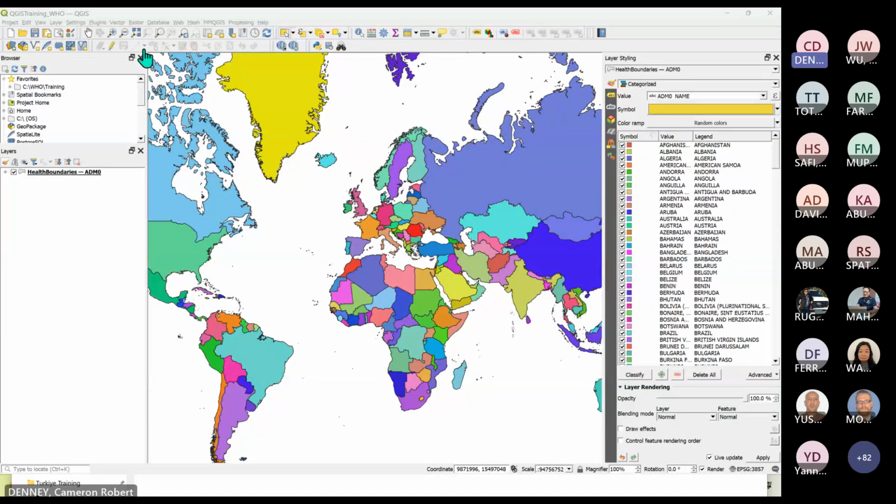Okay, I see one message in the chat is somebody was unable to change to the projection. That's okay. I think you'll actually be able to do the rest of the workshop in the default projection. But during one of the breaks, I can show how to do that again.